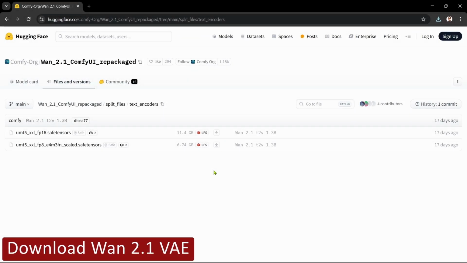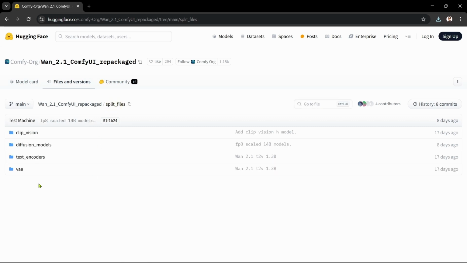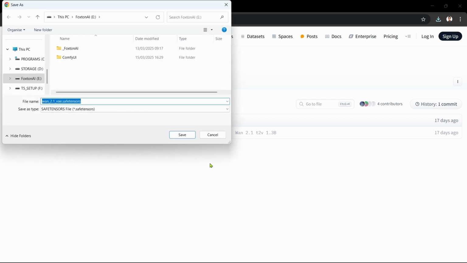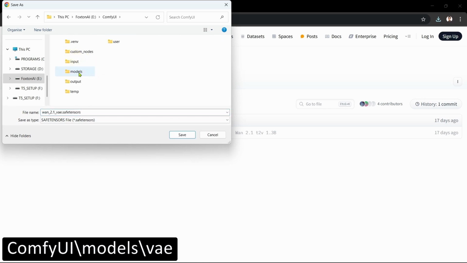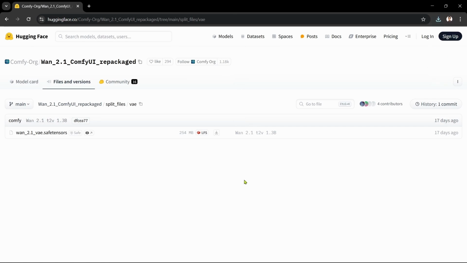The fourth step is to download the VAE. We'll go back to the Split Files folder, then into the VAE folder. There's only one VAE file. We'll click the download file icon to the right of it. We'll save the file in our ComfyUI Models, then VAE folder. Okay, that's the VAE done. On to the next step.